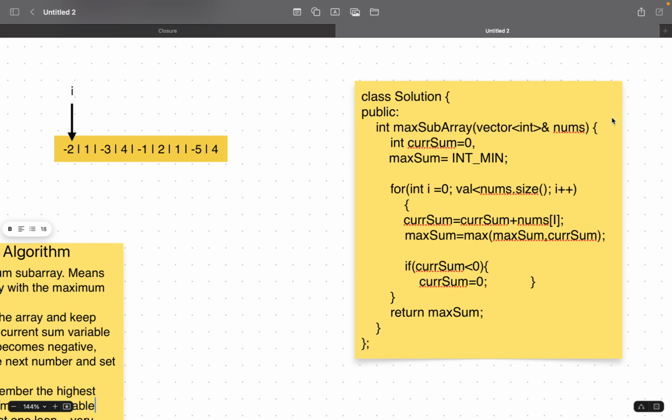Why int min? Now you might be thinking, int min basically means minus infinity. Why do we need minus infinity? Because whenever we need to find a maximum value, the biggest value, we assign it the smallest possible value. So even if the value is negative, like minus 100 or minus 10, it is going to be greater than minus infinity, right? So it is always going to give us the maximum possible value. That is why we are initializing it with int min.